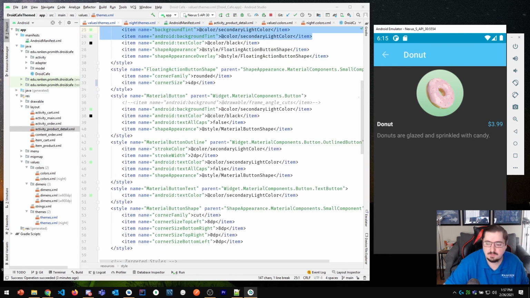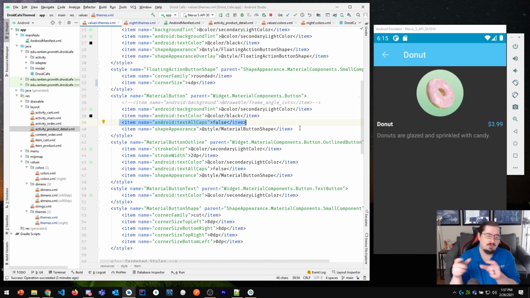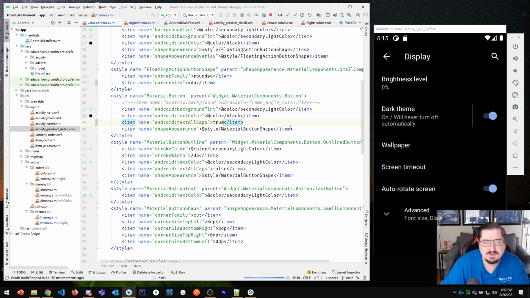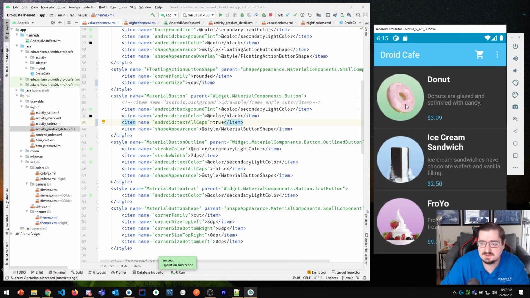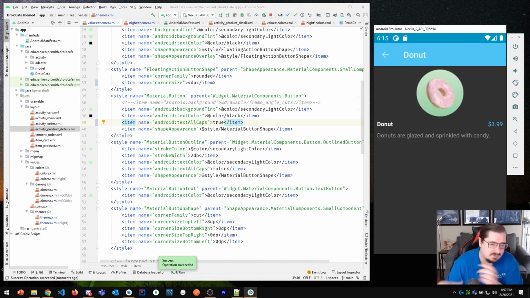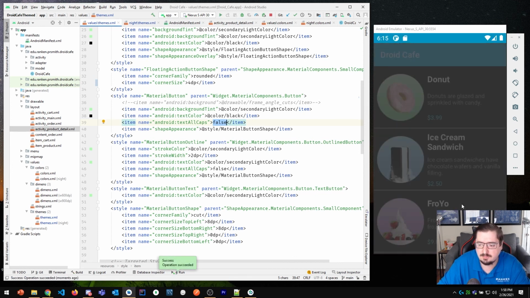One thing I might mention really quick here, by default, the text is all uppercase. The property that you want to set if you want to change that is android:textAllCaps. If this is set to true, then that will force the text on your buttons to be all uppercase. And if it's set to false, then it won't be forced uppercase. So if I just flip that over here, you can see it's back to Add to Cart, which is the default. And if I go back to false, you'll see it back in camel case.